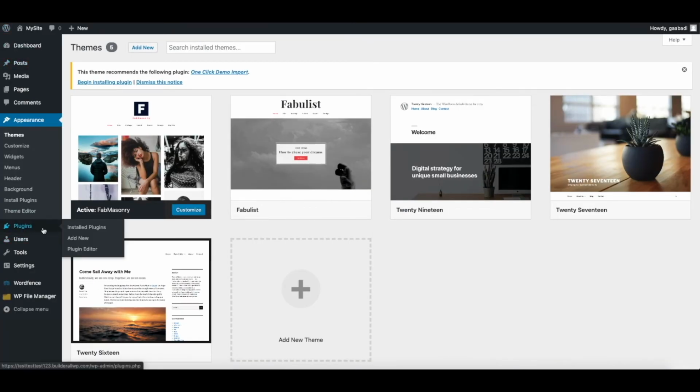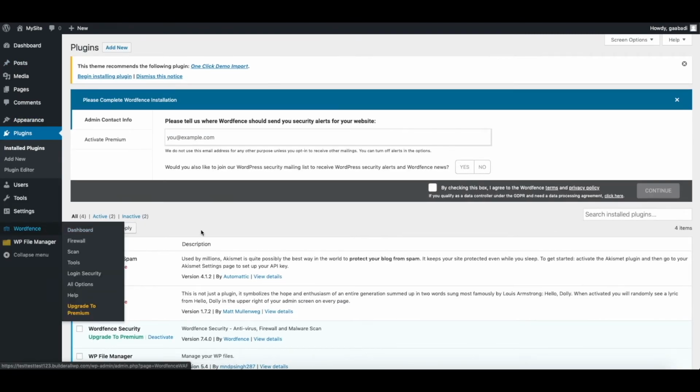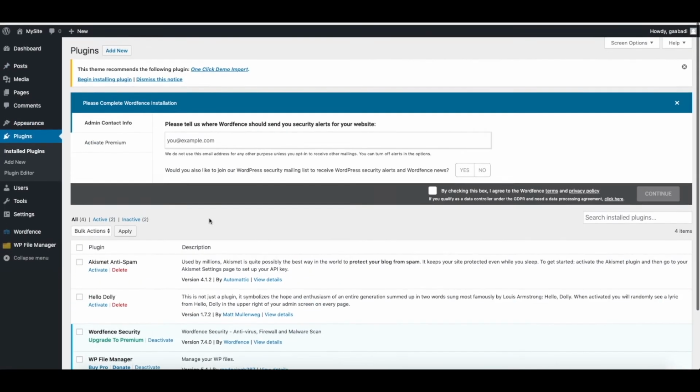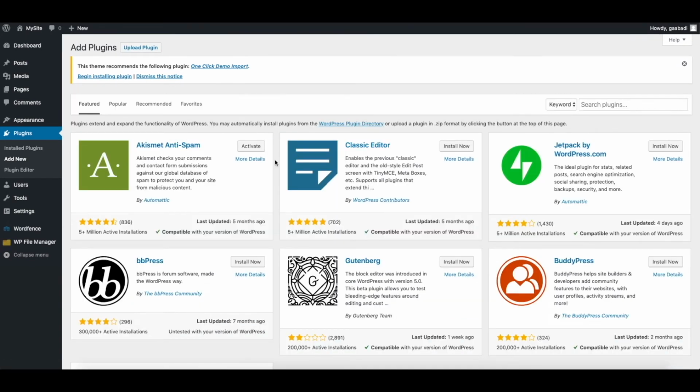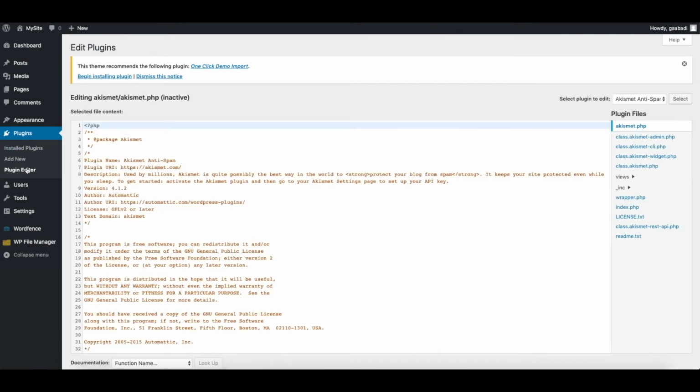Next thing we're going to talk about is the plugins. Over here, you will see your installed plugins, and if you want to add a new plugin, you can just click right here. It will take you to the plugins download page where you can download all your plugins. If you want to edit a plugin, you can do so right here if you know how to do this. You don't have to do this, it's just if you want to and if you know how to.